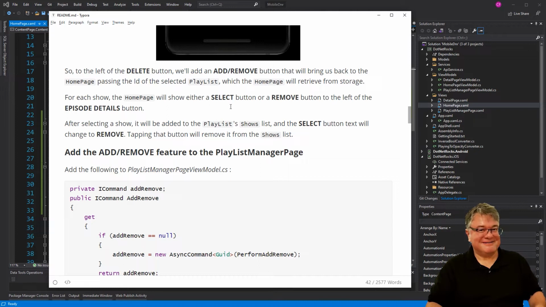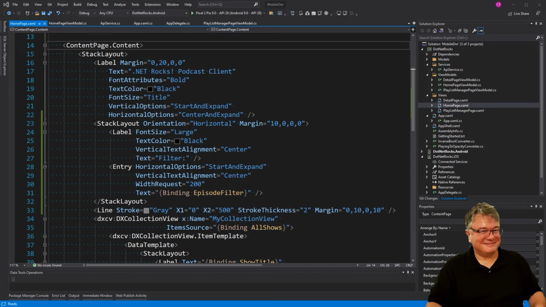If it's already in the playlist, you'll see a remove button. If it's not in the playlist, you'll see a select button. After selecting a show, it will be added to the playlist shows list. Select will change to remove, and then you can tap remove to remove it from the show's playlist.